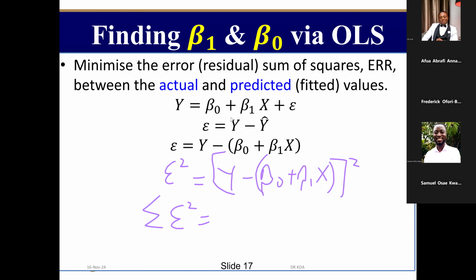Now, why do we take the sum? Because remember, why do you take the square in the first place? Because the errors can be positive or negative. And if you want to clear the negatives, you square it, because when you square it, negatives will vanish. And then you sum the errors. So that means that now you're going to sum all of these as well.